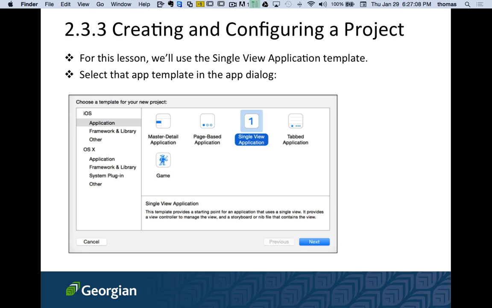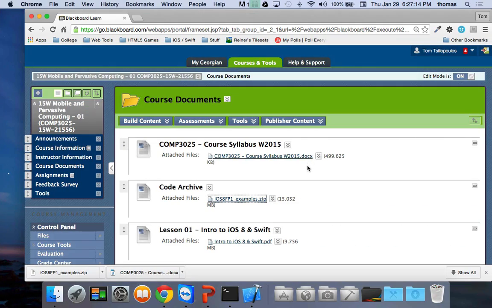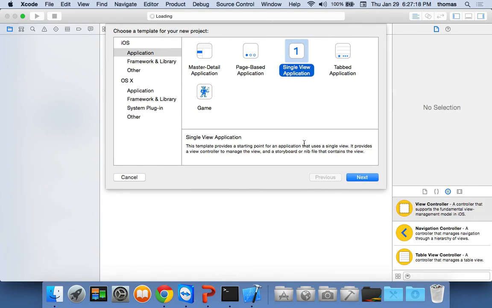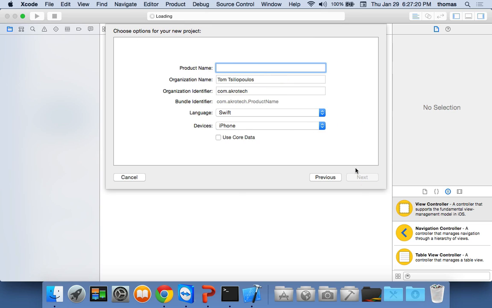Okay, so let's do this. So we're going to create this. We're going to click this single view application, and I'm just using the PowerPoints as a backdrop. So let's just do that. I'm going to go back to Xcode, and I'm going to click single view application, click next. And we did this before, but now the people who weren't able to access it last week, at least this week, you can actually go in there and create one.